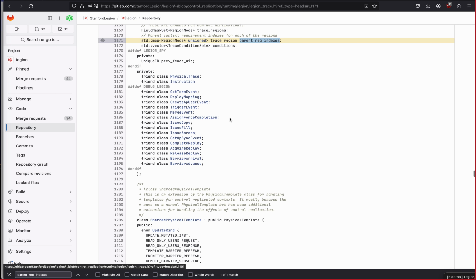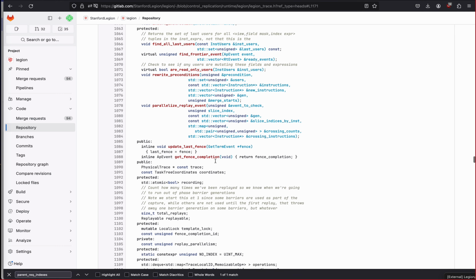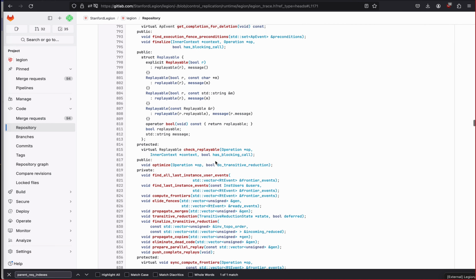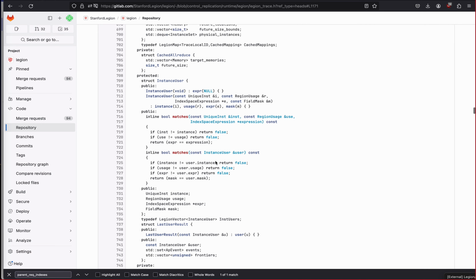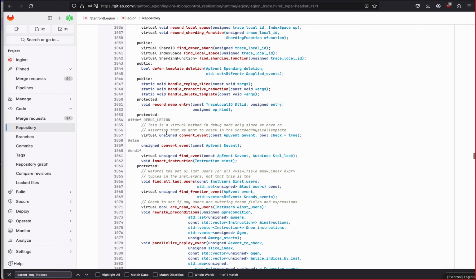So effectively, this is a data structure on a physical template. So we're in the physical template class. I think up here, if I scroll up, make sure we're in the right place. Yes, this is the physical template class. So back down to where we were.